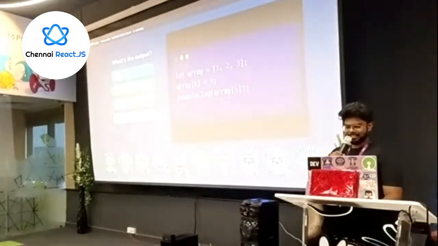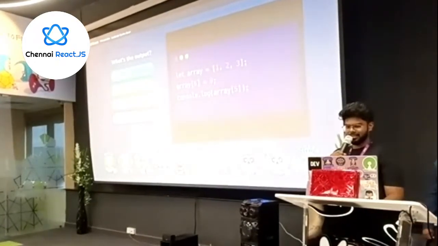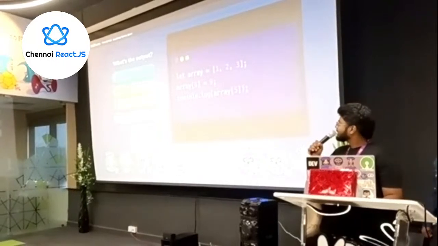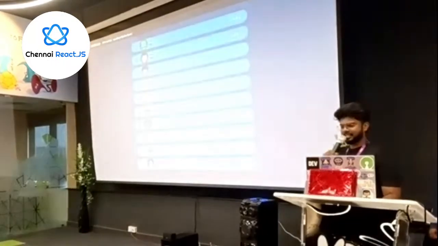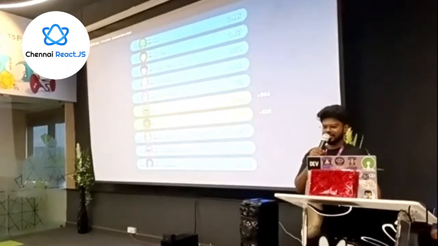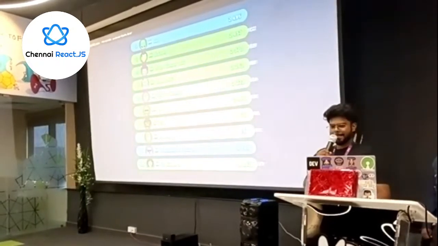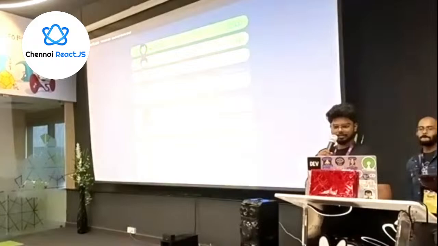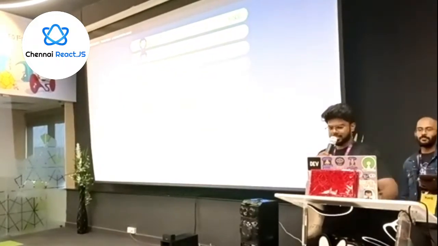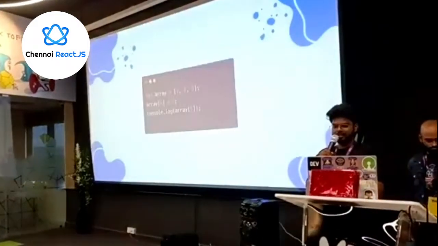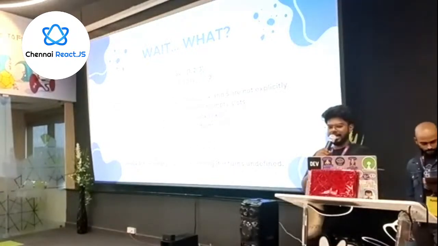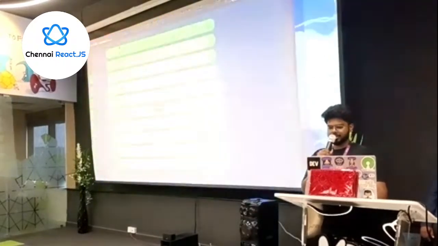Yes. Okay, let's see the leaderboard. Undefined. This kind of makes sense, right? There's nothing to define here. Okay, Rajesh is leading. So it will create an empty slot, and if you try to access that empty slot, it will give an undefined. It won't throw any errors.